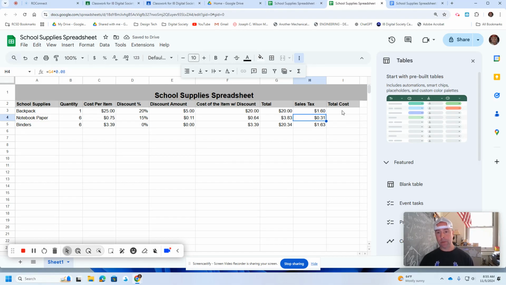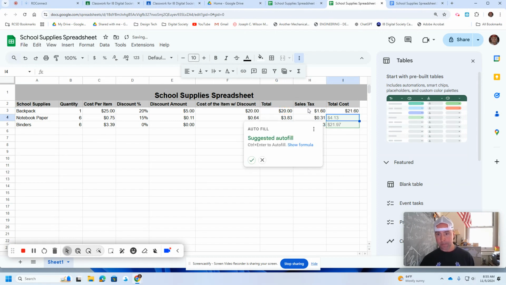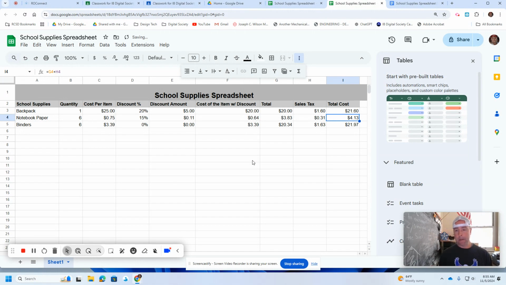And now all we have to do is the total cost. So for the last cell, we're going to make this one equal to the total cost plus the sales tax. And enter. Makes sense. Autofill does it for us. Looks pretty good to me, guys, huh?